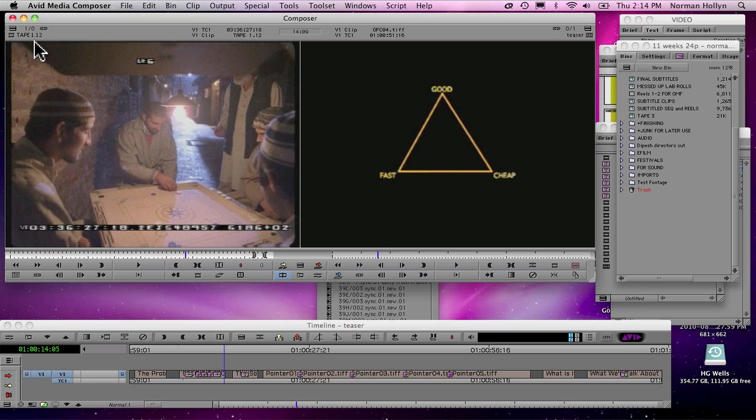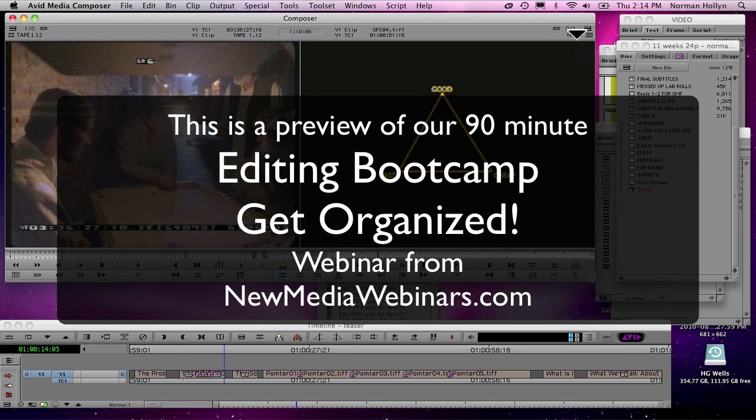Now, by the way, what we're looking at here is an Avid Media Composer screen. We're going to be talking about things that you'll be able to use whether you're working on Final Cut, Premiere, or Media Composer. It doesn't matter. But if you can take a look at what's here in the Media Composer screen, you see a tape name that doesn't really help you very much.